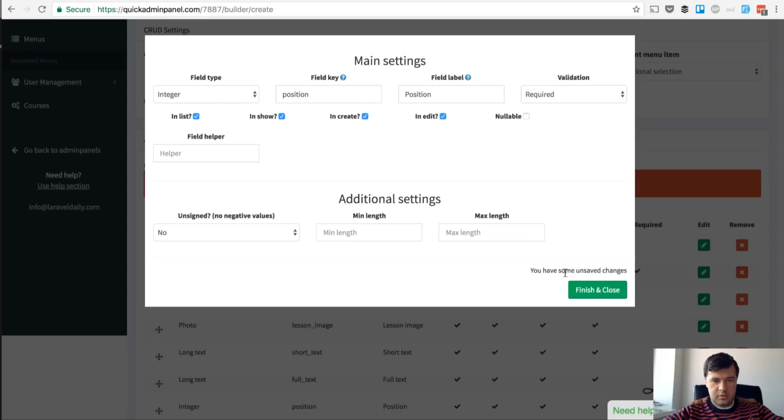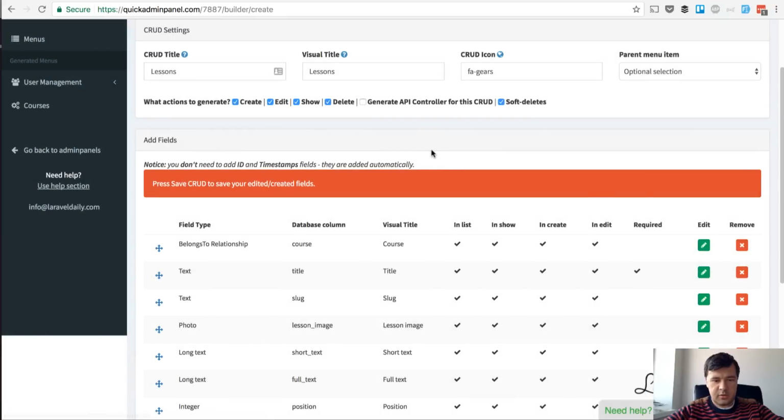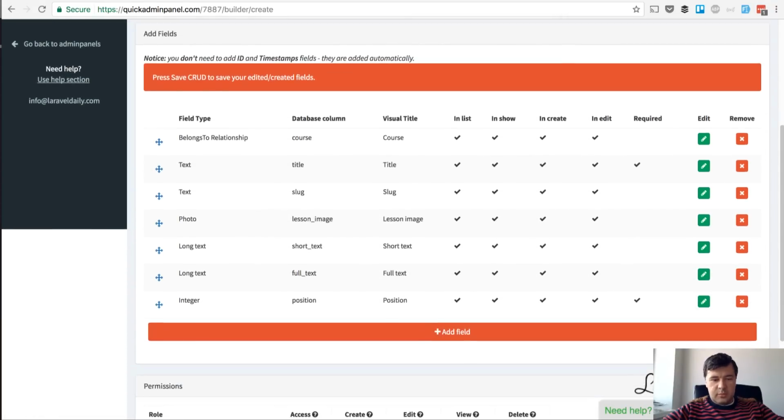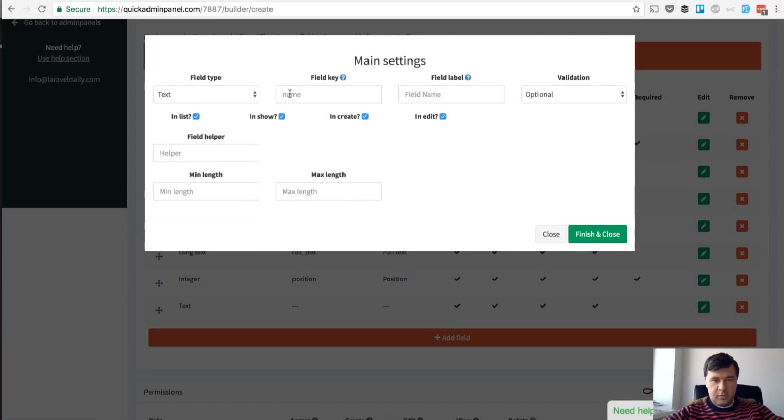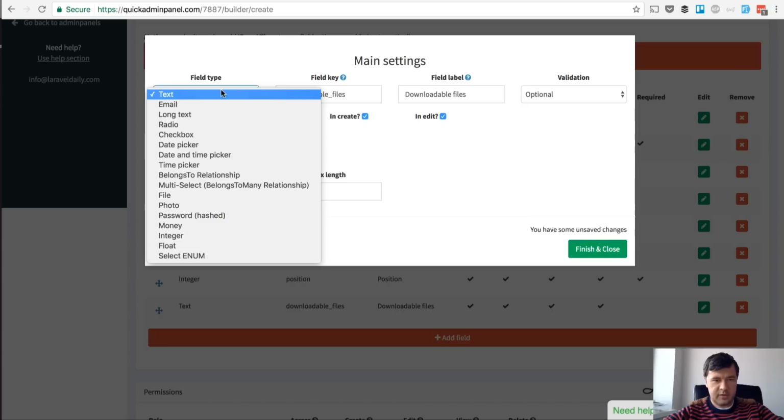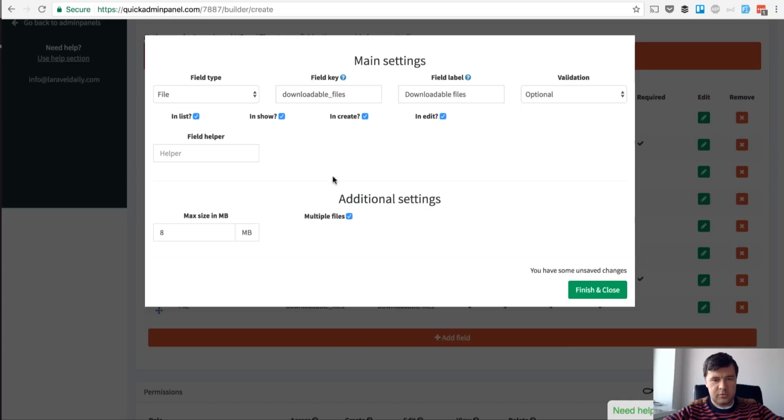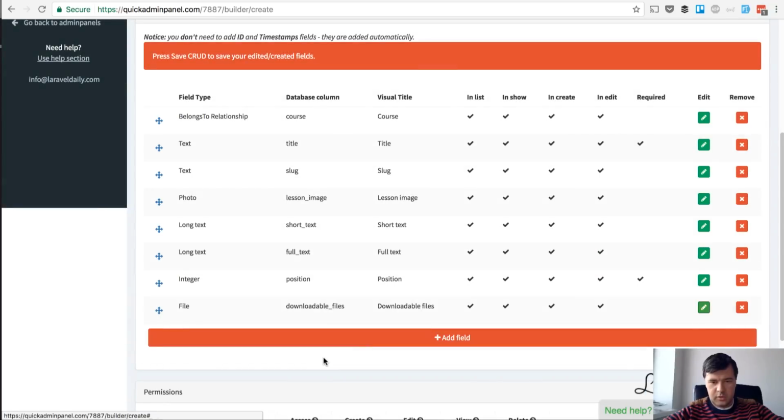Not nullable. Unsigned, yes. Yeah, let's leave that for now. Downloadable files. Every lesson could potentially have files to download. Downloadable files, and field type is file, and we should allow multiple files here. Optional. Yep, we're good.